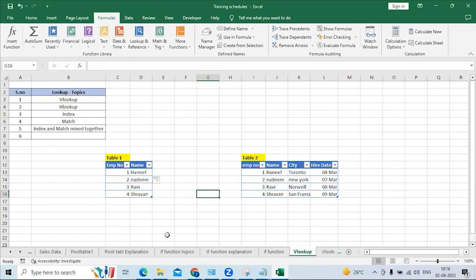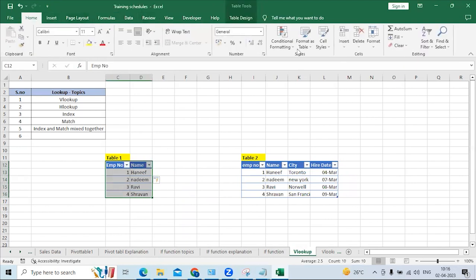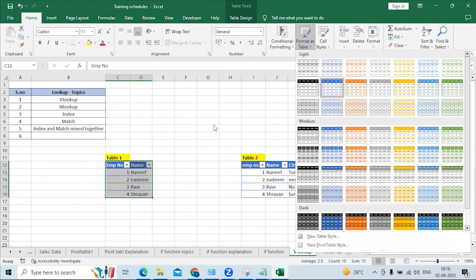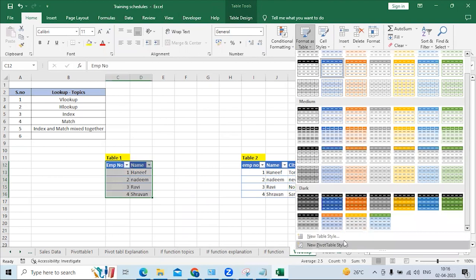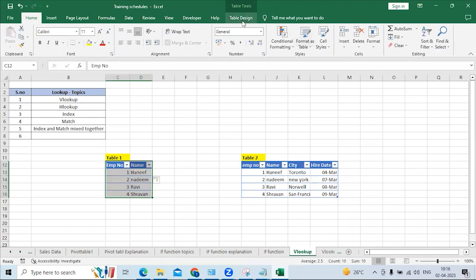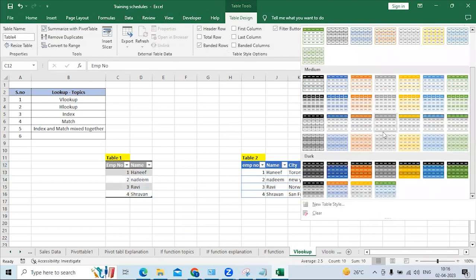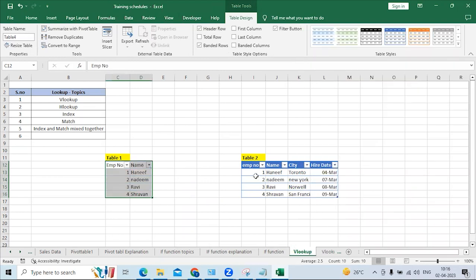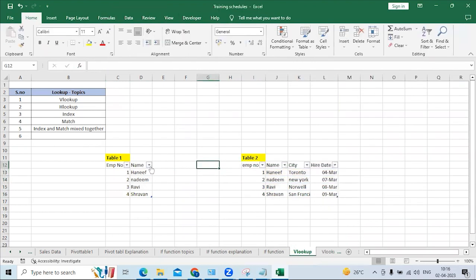Did you get what I said just now regarding VLOOKUP? It's confusing for me. Okay, got it. Don't worry, I'll explain one more time. Let's remove the table format so that you'll understand more easily. Let's clear off the table format, even from here as well.